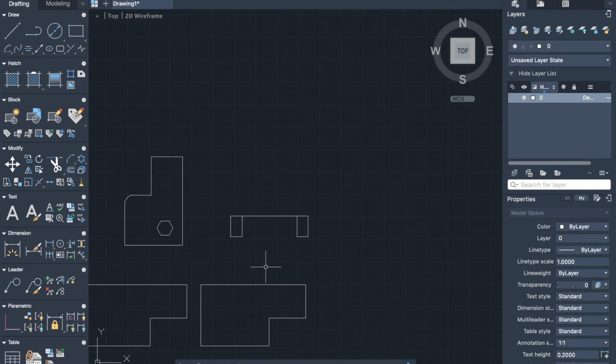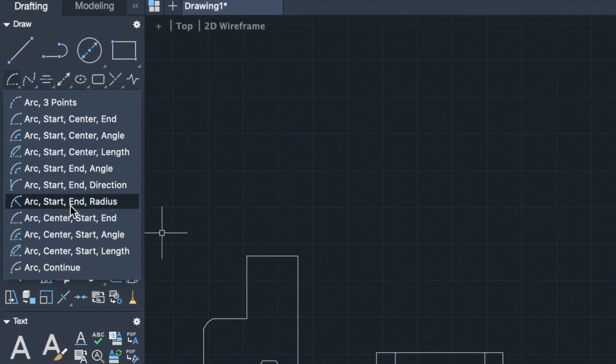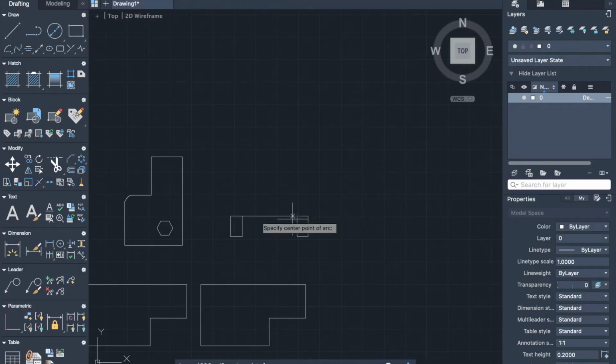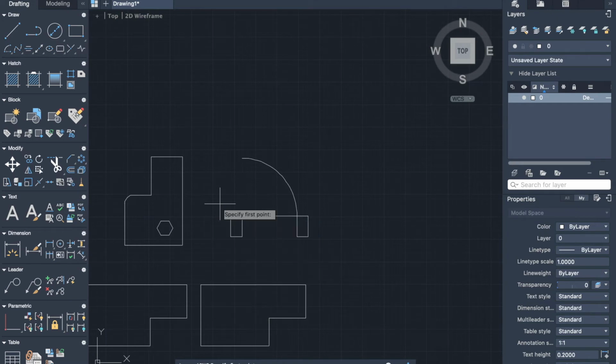Then go to the arc tool on the draw panel, select the arc center start end. Specify the center point of the arc by bringing your cursor to the corner of the rectangle. Then select the start of the arc and the end. Then you can draw a line to connect the corner of your rectangle with the end of the arc.